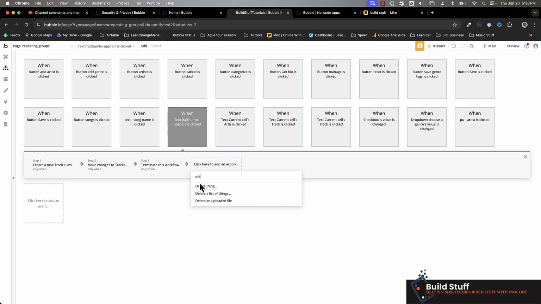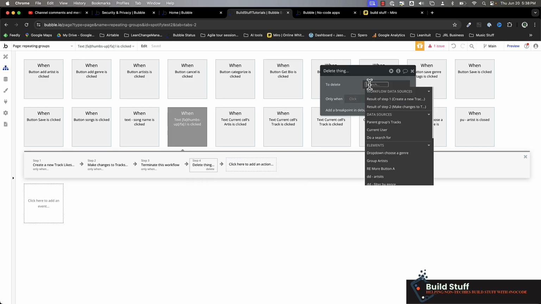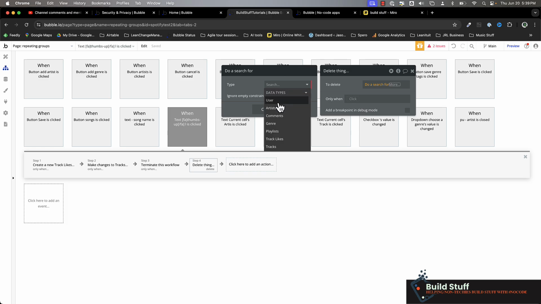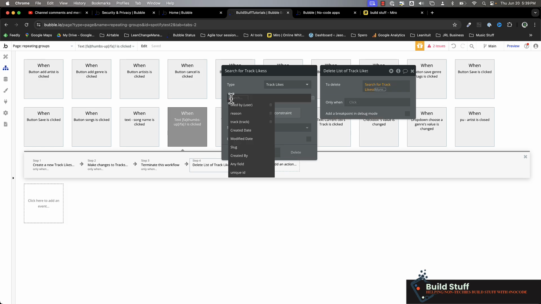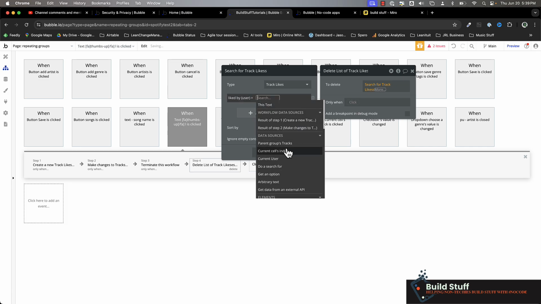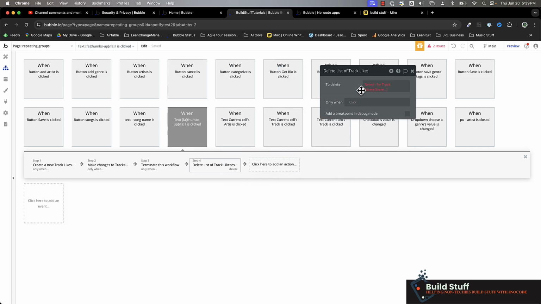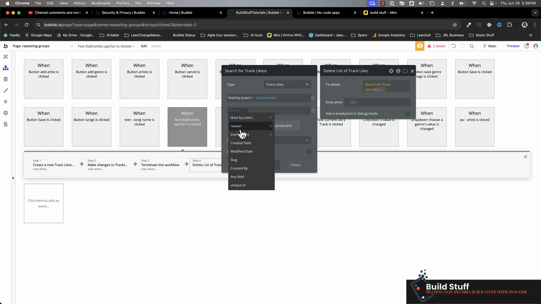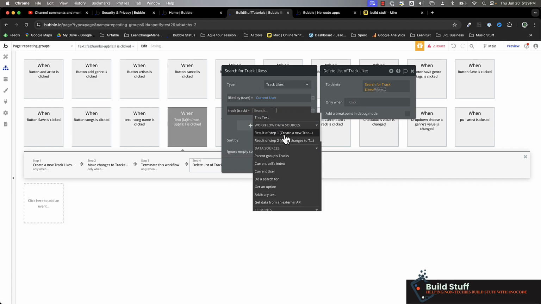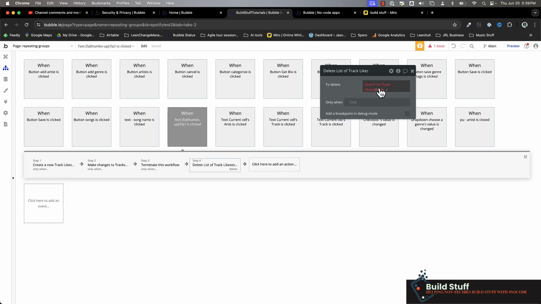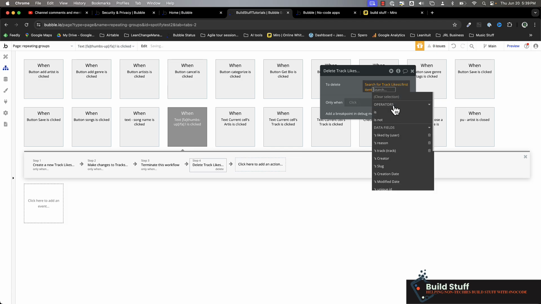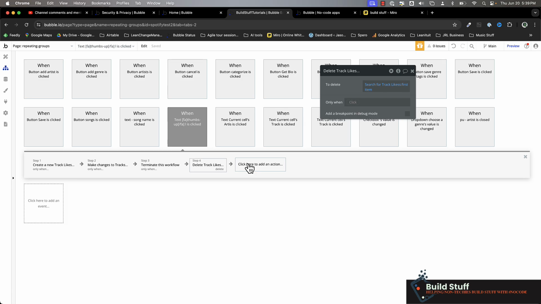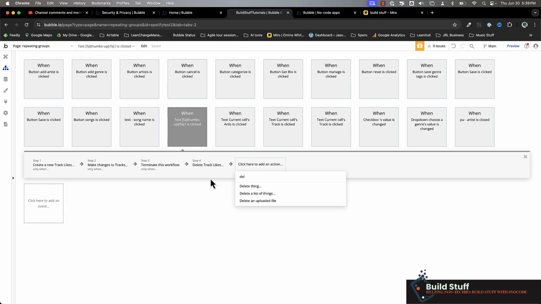So now I can delete the thing. This essentially is what is going to remove it. So I want to remove the track like, where the user equals current user, and the track equals parent group track. And because I'm using the single delete option, I want to make sure I use the first item operator, so it's only going to delete the first thing. And like I mentioned, if you want to make sure you don't have any dirty data in there, you could just use the delete list of things, and that would be fine.